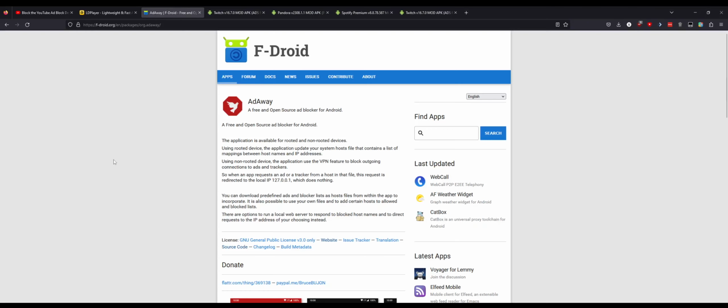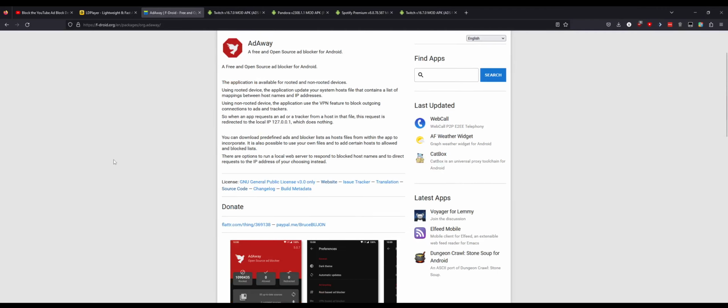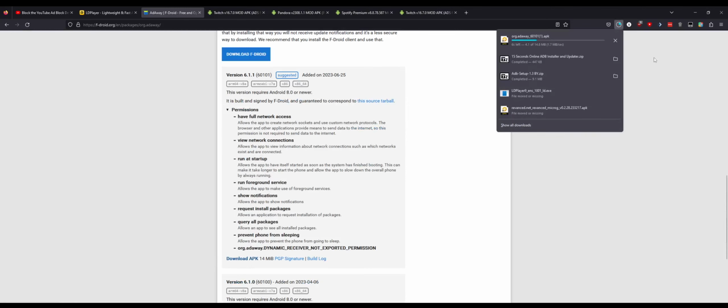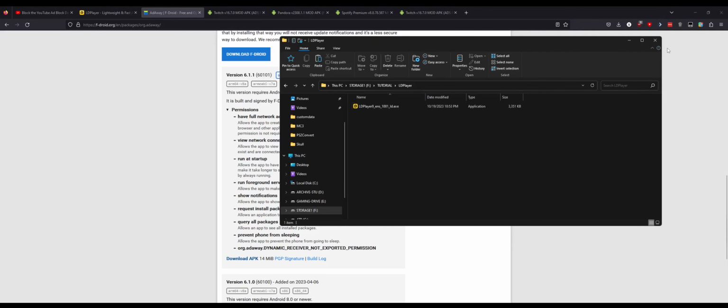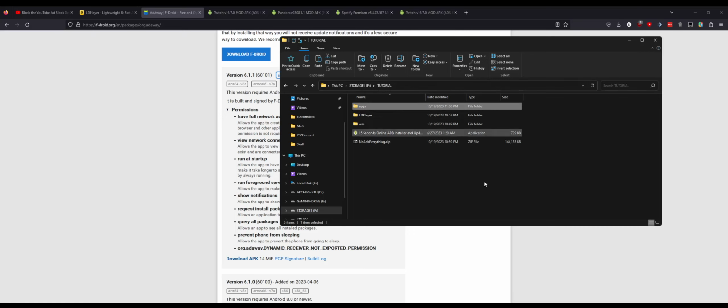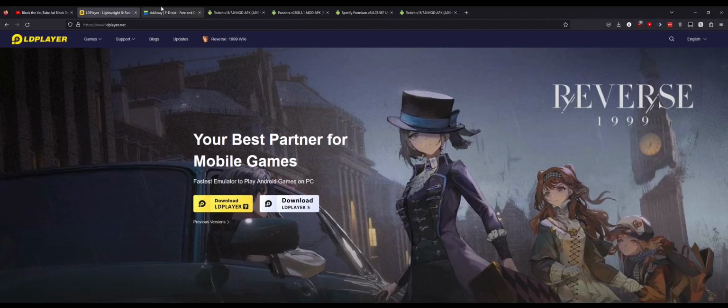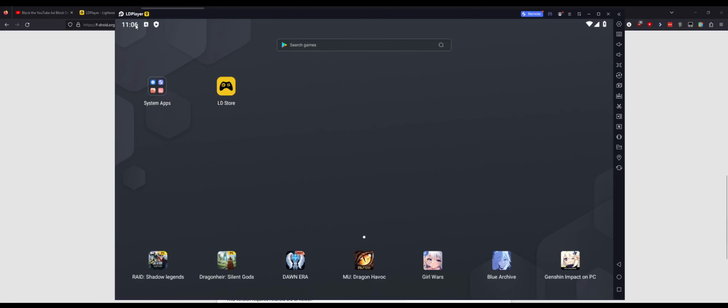The first thing you're going to want is called AdAway. Basically, just come here. Don't download F-Droid. Go down here to download APK. Oh, apparently, I already have it. And just cut it and paste it over in my apps folder because I forgot. There we go. So, once you have AdAway downloaded, make sure your Android app actually installs.